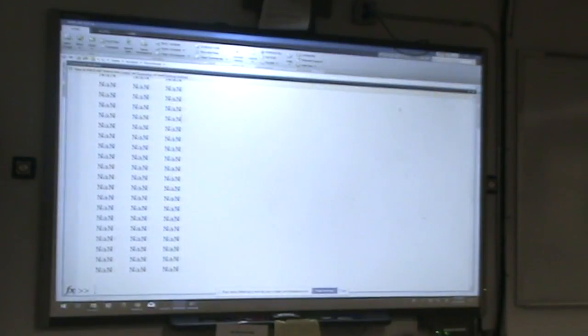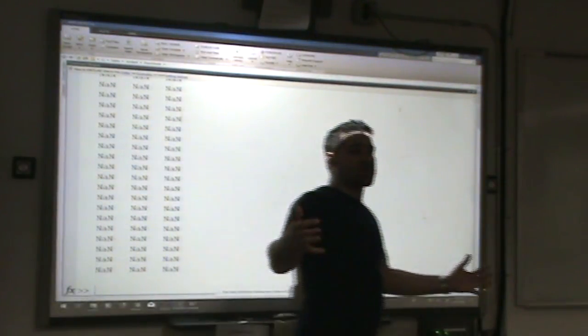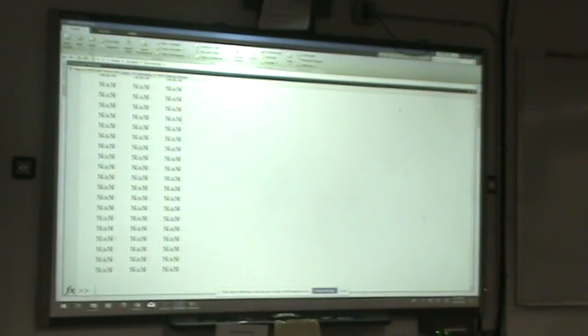Okay, one more thing I didn't mention, guys. Remember I said writing a function is different than writing a script? The other difference is this.